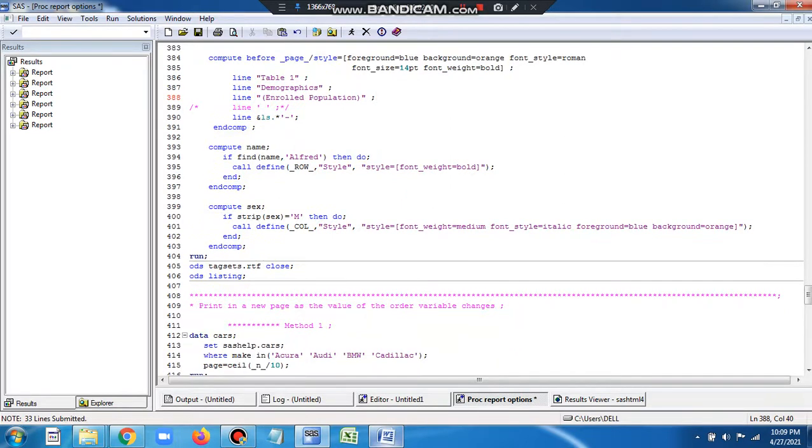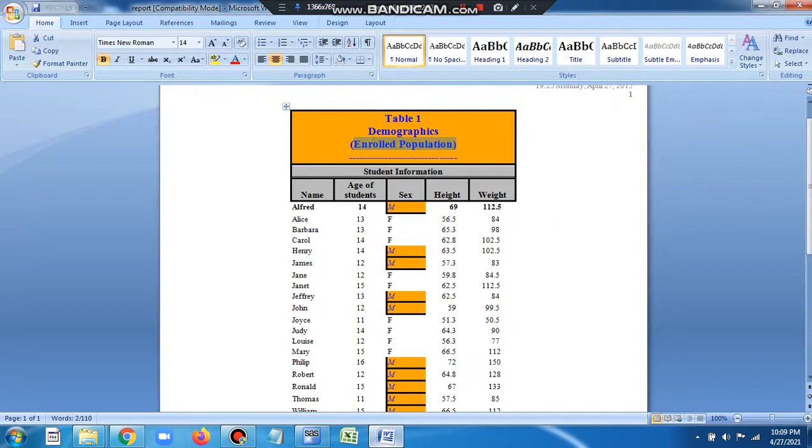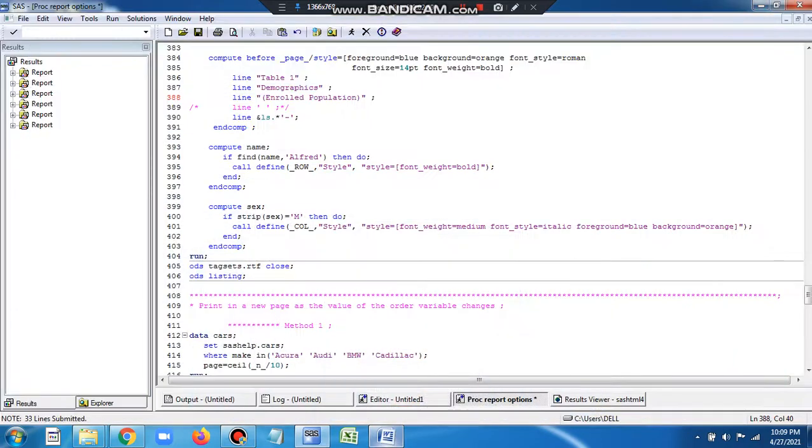And the other thing is, let's say we have the output here, and you can see Alfred is bold in color. Alfred. All the values for student Alfred are bold. 14, male, 69, 112.5, except M, everything else is bold. So that was done using a formatting option, the compute statement.